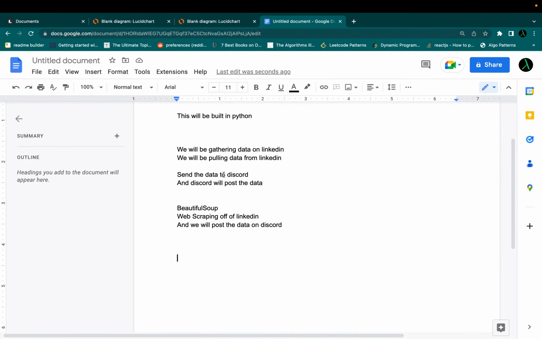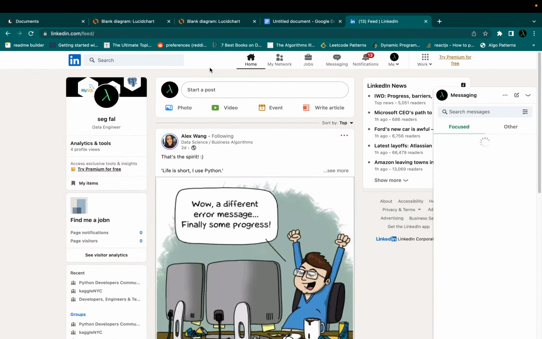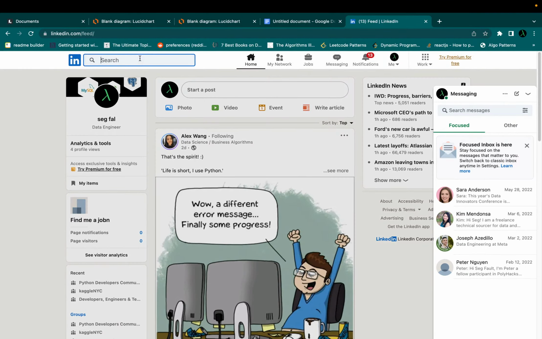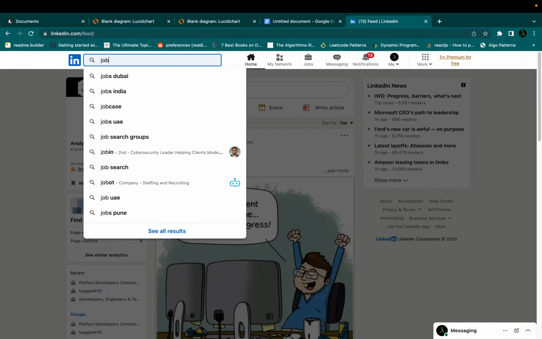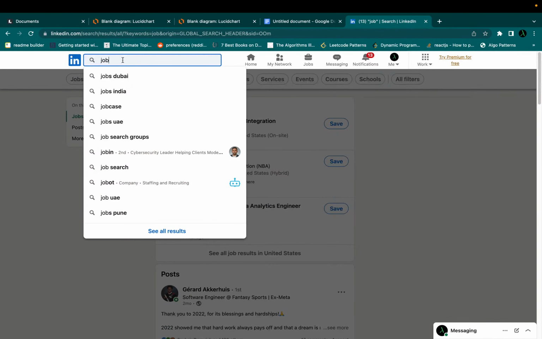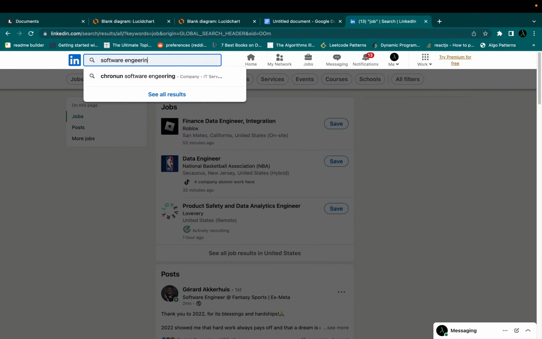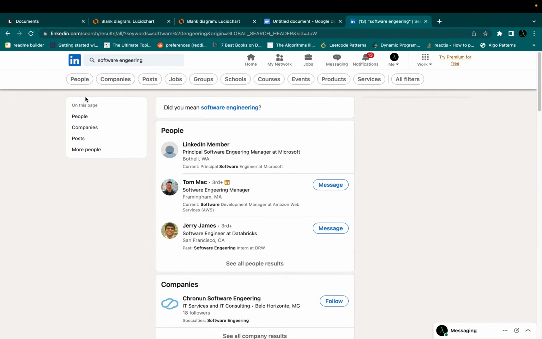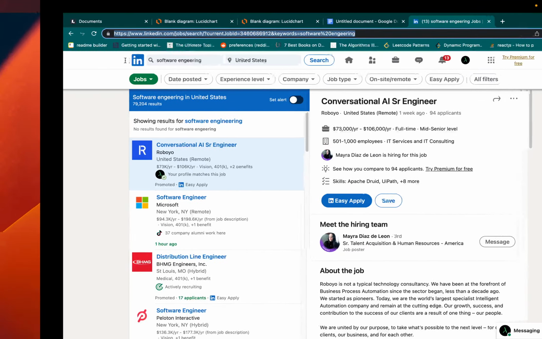So how will we gather the data? Let's look at LinkedIn. Let's say we wanted to find a job, a software engineering job, because that's the most popular one. And we go into jobs. You can see here we're gonna look at this URL right here. Job search, current job ID.